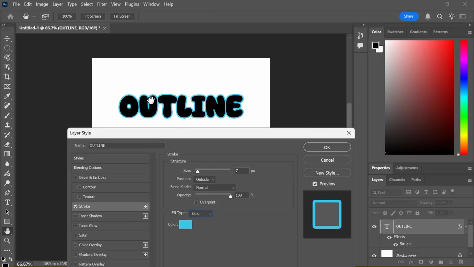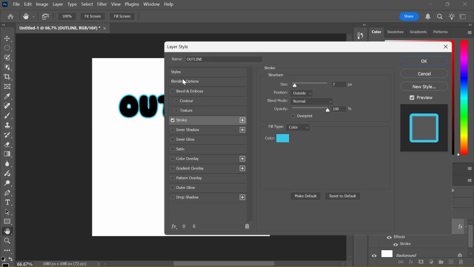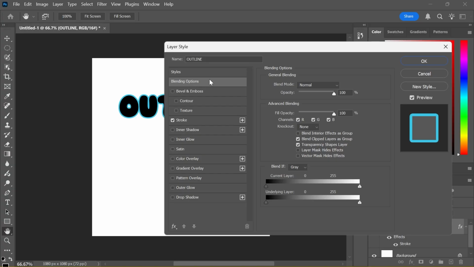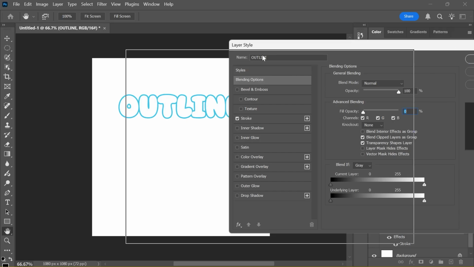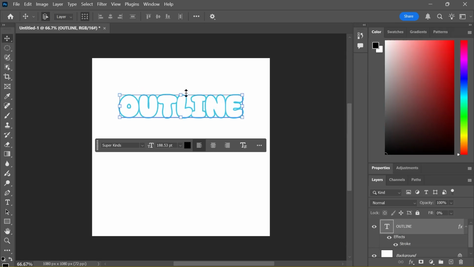And now if this is the type of effect that you want to create, you can just press OK. If you want to get rid of the black color inside of the outline, then what we can do is come back over to blending options from this navigation. And underneath advanced blending, we're going to reduce the fill opacity all the way down to 0. And now if we press OK, you can see we're just left with our outline and the middle part of this text is entirely transparent.